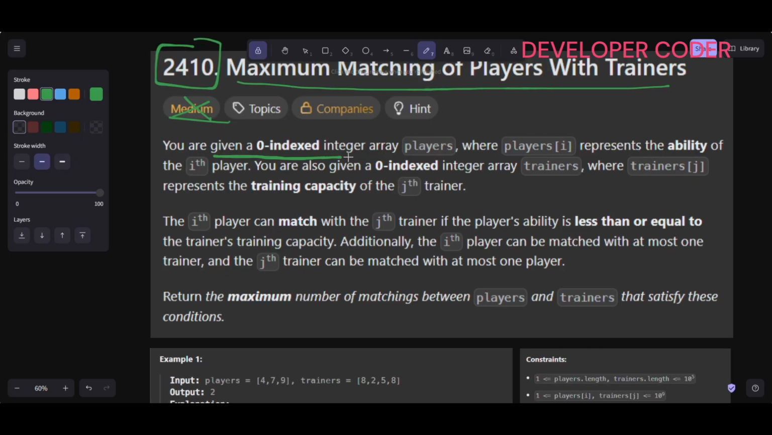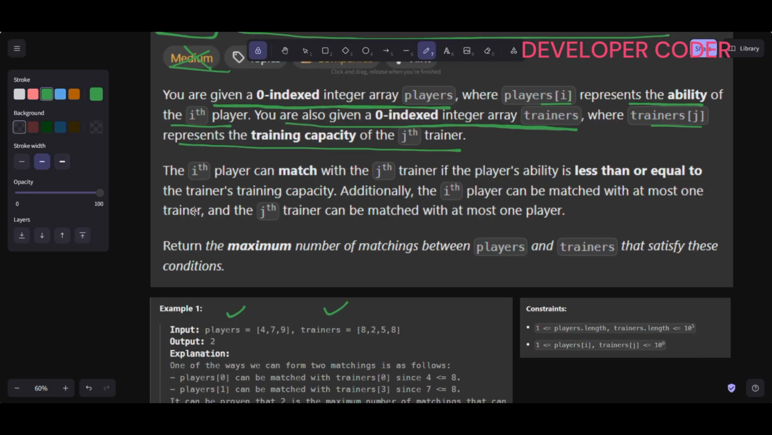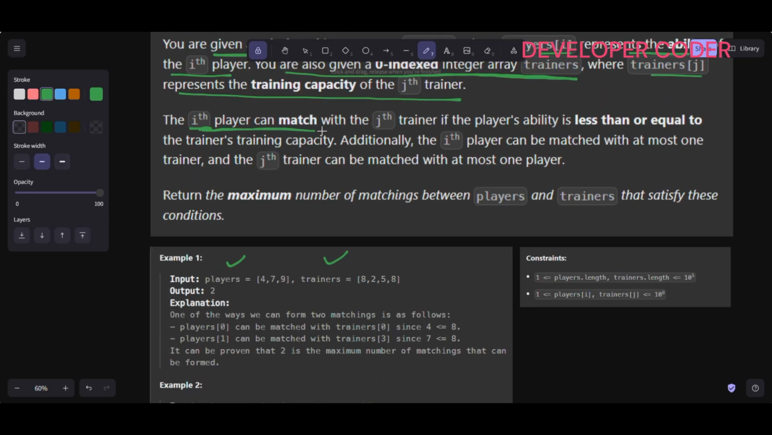You are given a zero indexed integer array players where players of i represents the ability of the ith player. You are also given a zero indexed integer array trainers, where trainers of j represents the training capacity of the jth trainer. Now the ith player can match with the jth trainer if the player's ability is less than or equal to the trainer's training capacity. So here, the player's ability should be less than or equal to the trainer's training capacity.